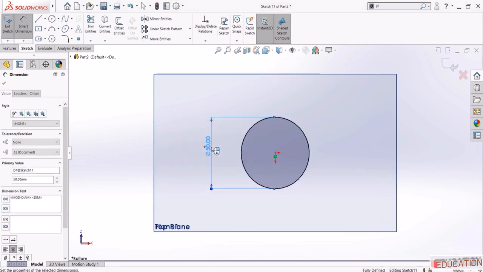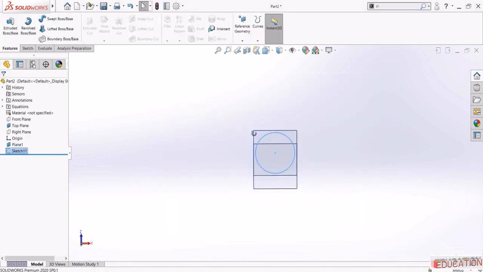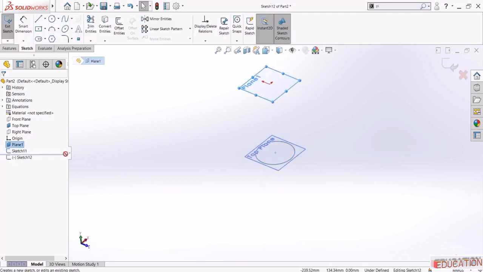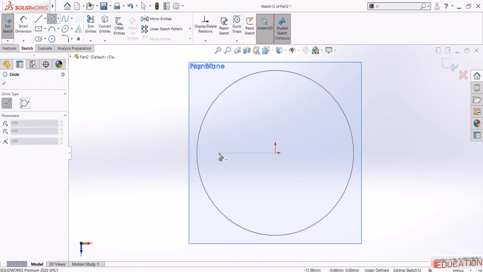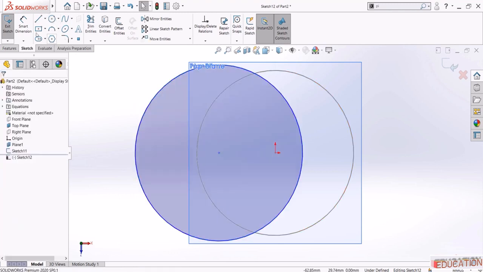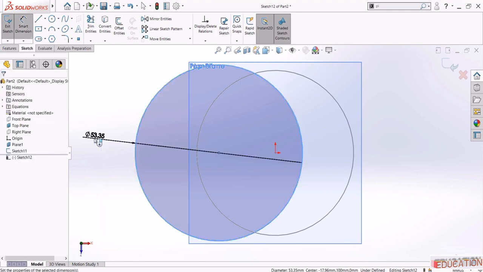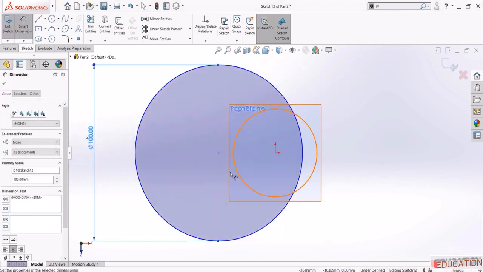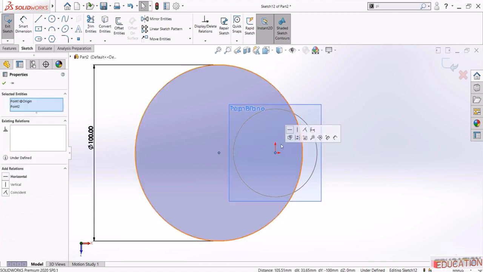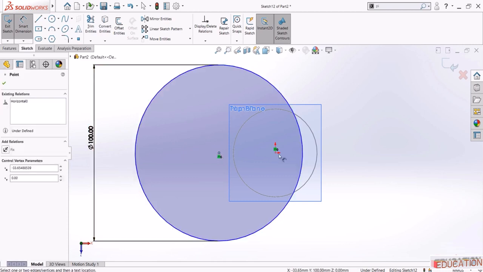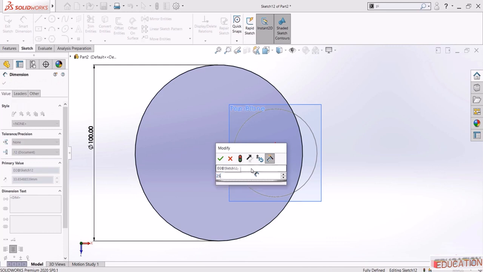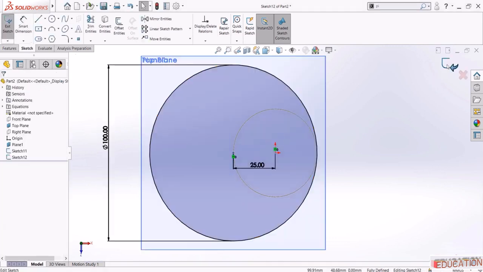Set this to 50. And then select plane 1 and start a sketch there. And now I will have some offset here. Set this to 100. And set this point with the origin to be horizontal. And then set a distance between them of 25. Then finish the sketch.